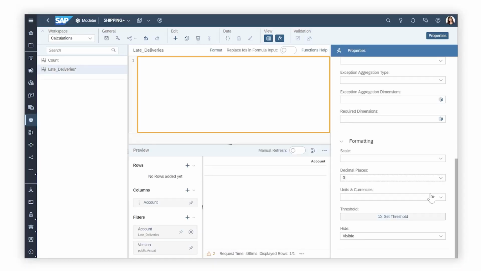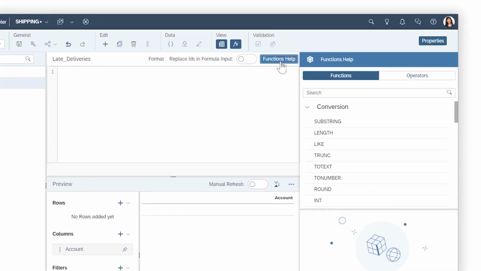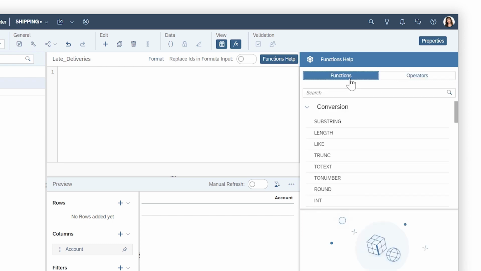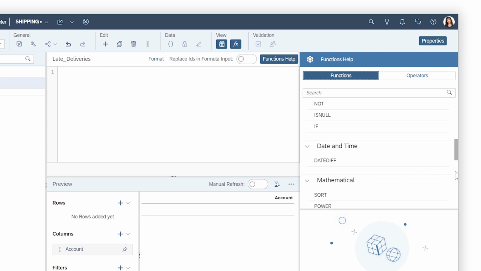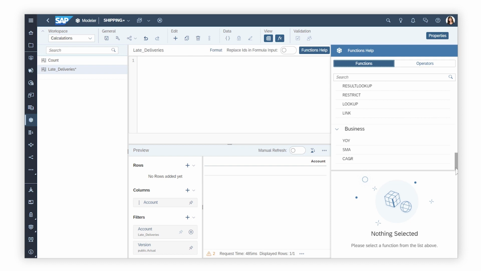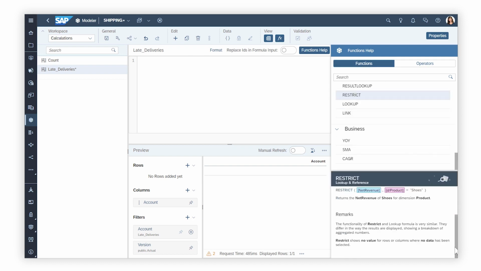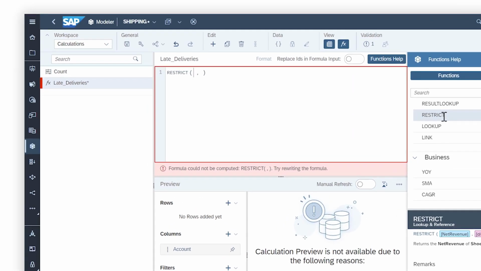Here in the Formula Input area, you can construct the formula for your calculation with some assistance from the Functions Help panel, where you can see the full list of operators and conditions and formula functions. You can click a function once to see more details, or twice to add it to your formula, and press Ctrl plus space and start typing to see all relevant functions and objects from within the Formula Input panel.